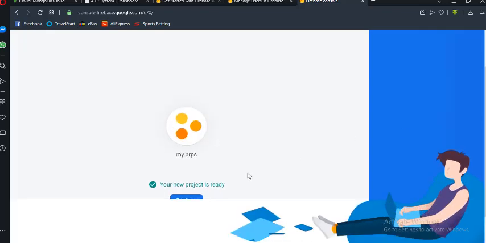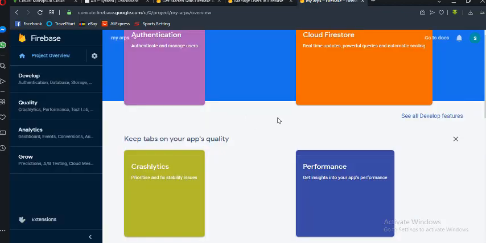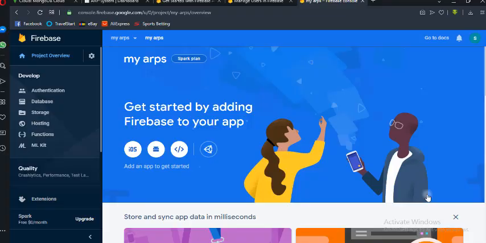Yes, so it's done. We can come down here and click continue. So here we have our project, my ARPS system. We are inside the project we created. Let me refresh this. So yes, we are already in our project now, as you can see.